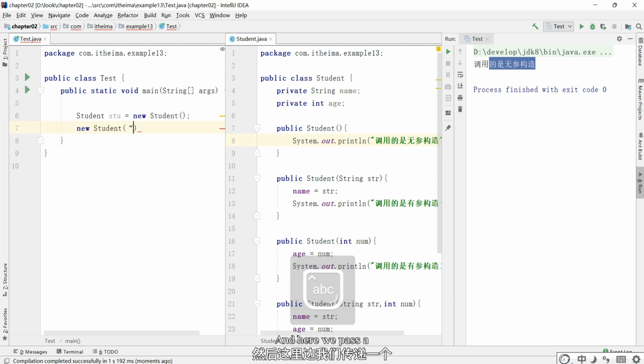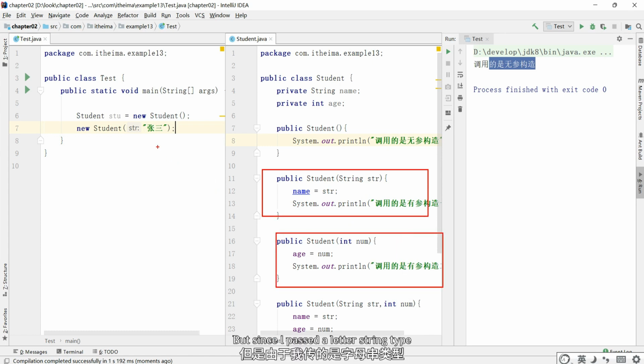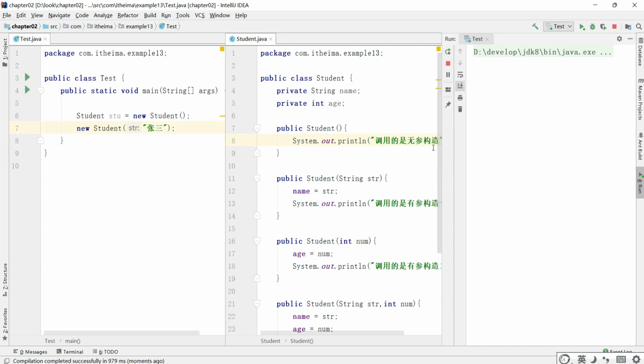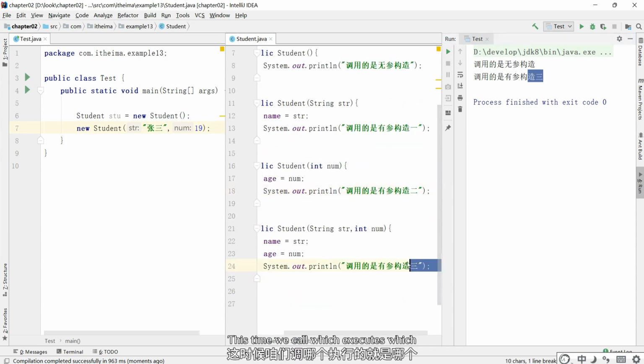And here we pass a string, hello. Although I pass only one parameter, the ones that take one parameter are this one and the one below. But since I passed a string type, it will look for a match to this parameter constructor. This time we can see which one executes. This is the overloading of the constructor method.